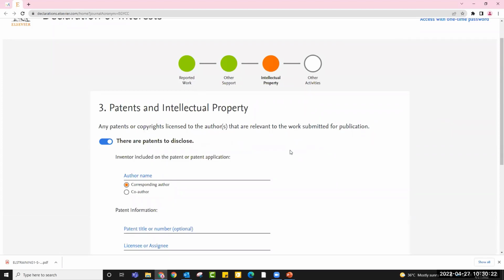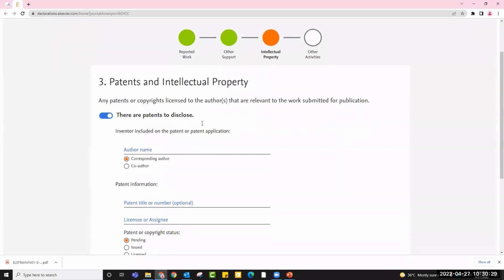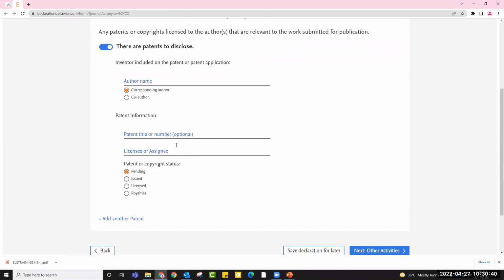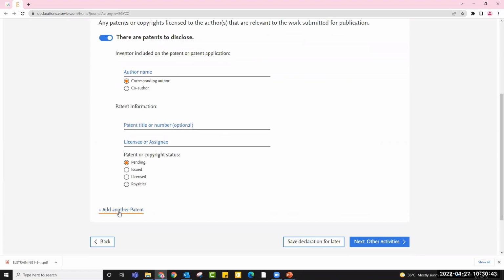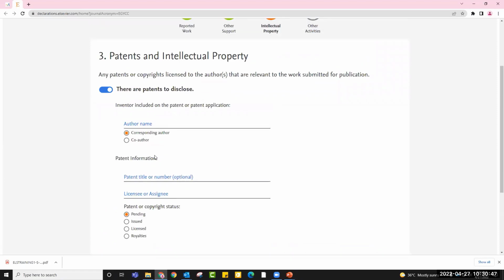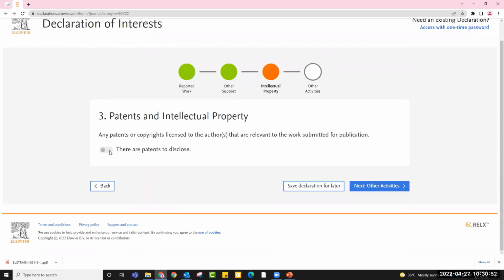The third one is patents and intellectual property. This page allows you to disclose any relevant patents or copyright licenses to you or to any of your co-authors. Once you have entered the details, you can also add another patent if you have any more to add. If not, and you have nothing to declare, as usual, just toggle off the button there to say I have nothing to declare.